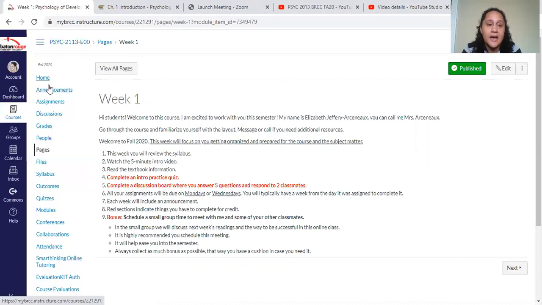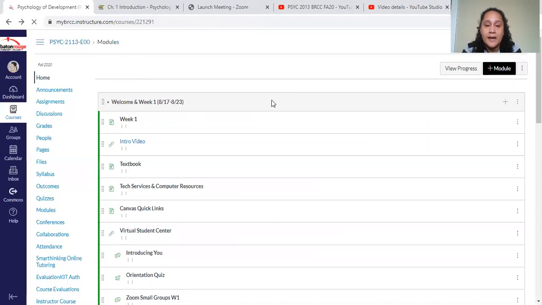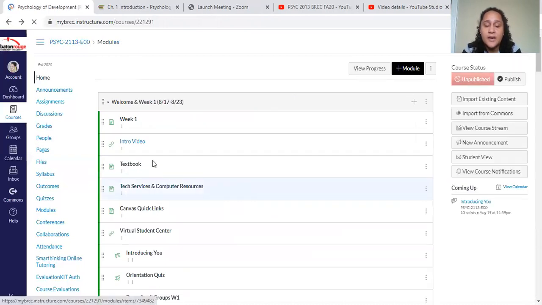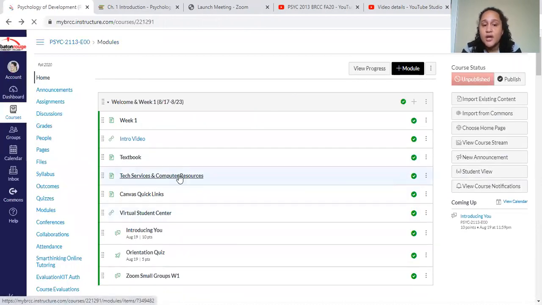So let's go look at your assignments. I'm going to go back, and we're going to go back into week 1. So in here, before I get to the assignment, you can see you have a tech services or computer resources. So this is if you are having a technical problem, or if you need to speak with IT for some reason.